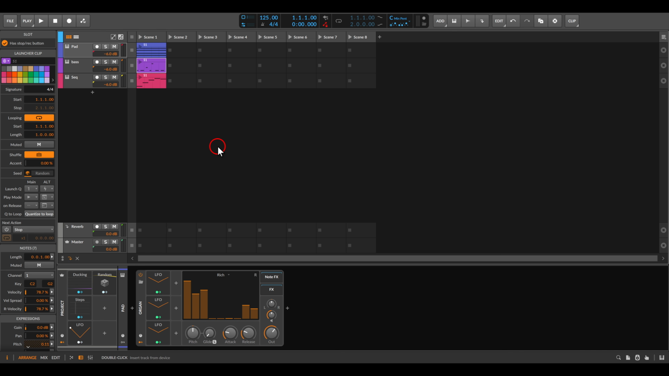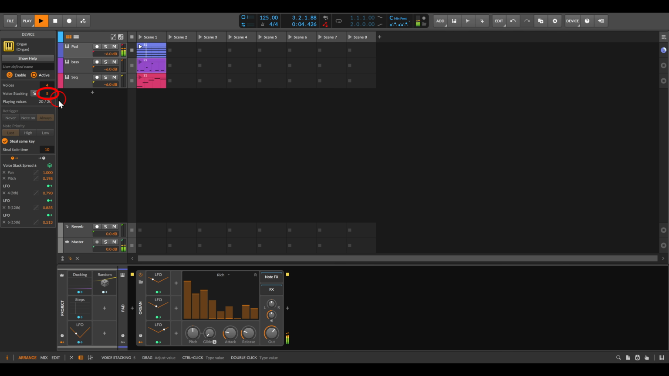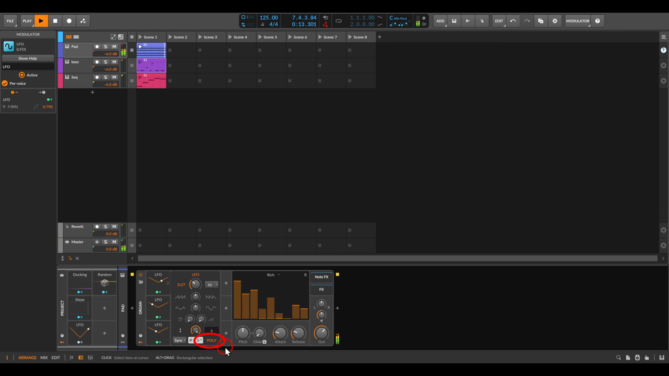So voice stacking also works on modulators. I have here a pad with the Organ device. It's already set to 5 voices, and I have 3 LFOs modulating 3 harmonics. Now all 3 are set to polyphony, or on the left here it's called per voice, which is important when dealing with voice stacking. And now I can add variation to the LFOs on each voice stack, for example with the phase and the frequency.